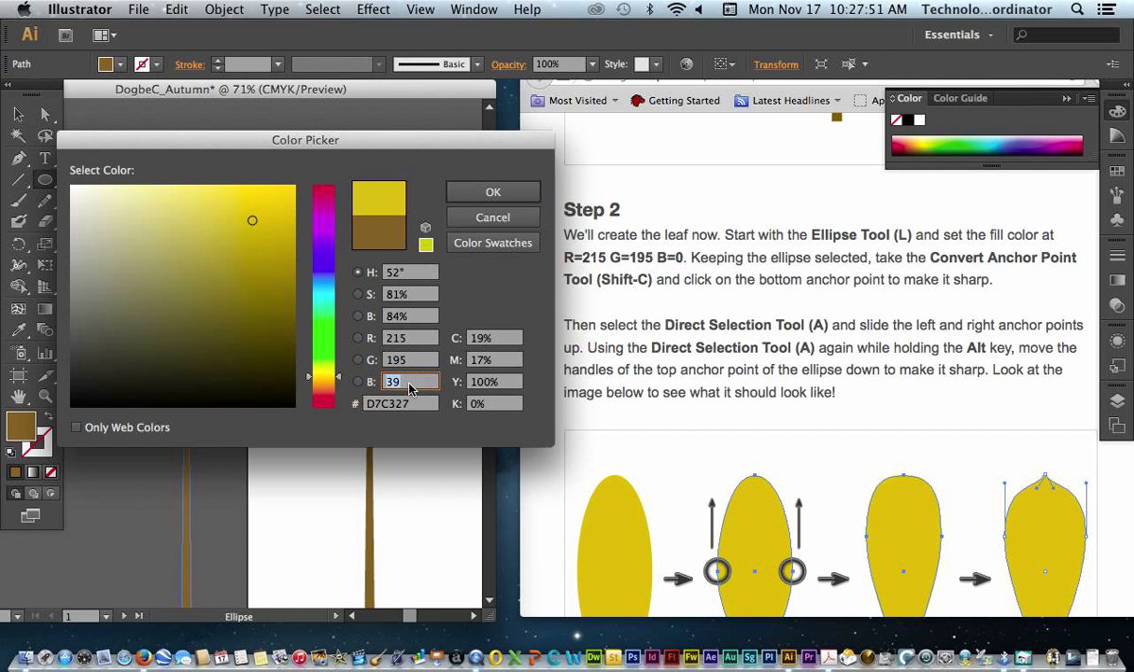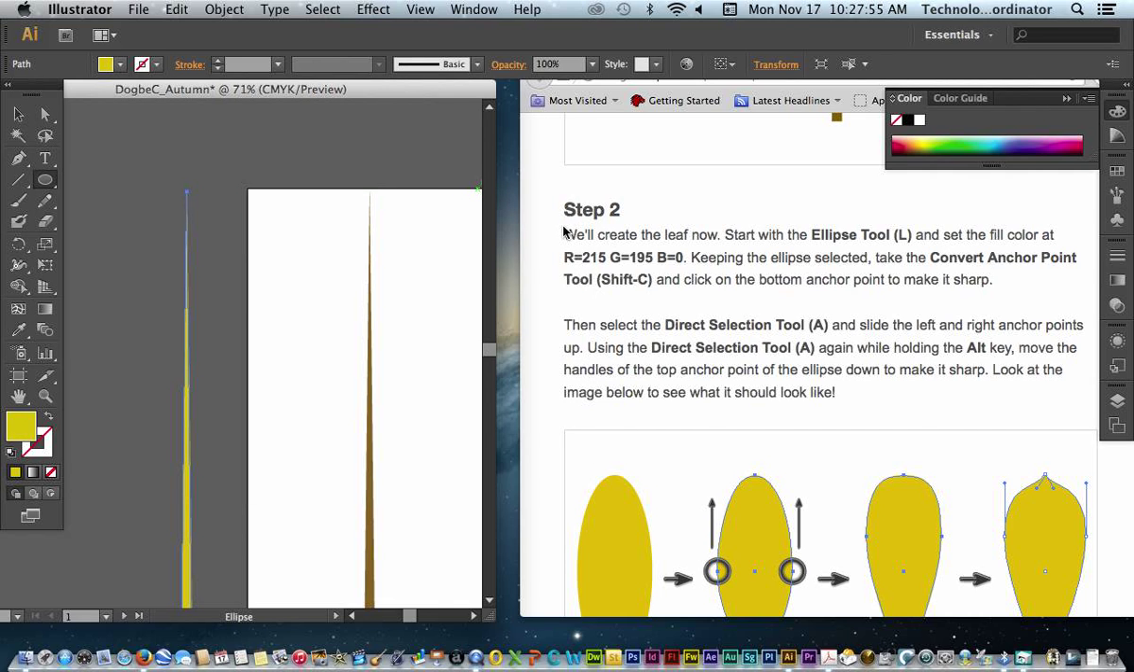$195, 0, and then click OK. Keeping the ellipse selected, so you want to try your ellipse. Then keeping it selected, which means you don't come off of it, you want to go to the Convert Anchor Point.